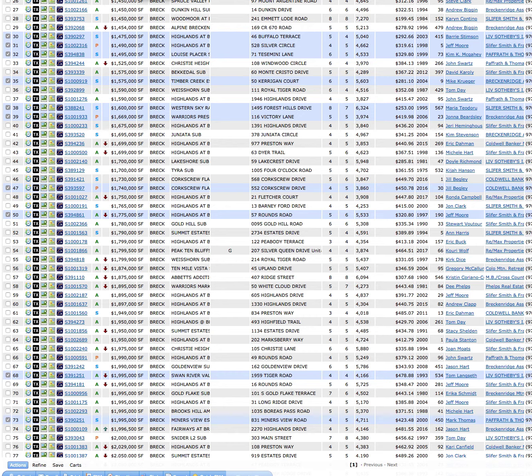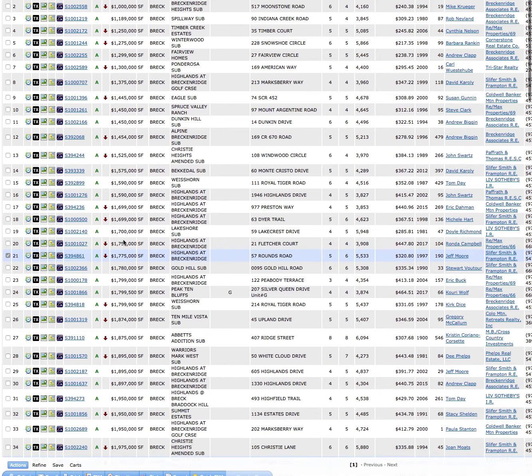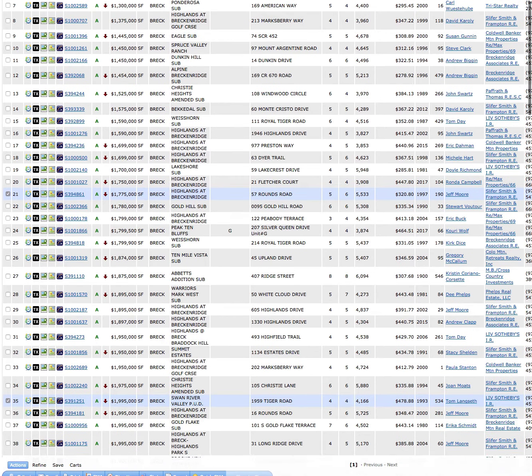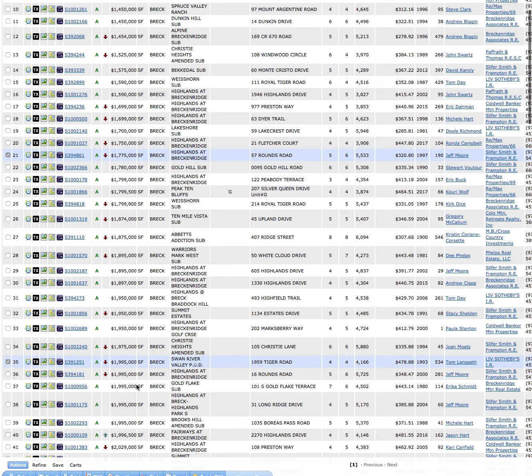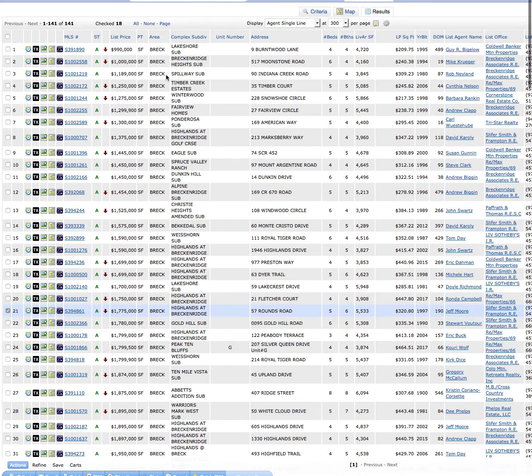This will give you a quick snapshot of how many actives, what all is active in the marketplace. Right here you can see 1.4, 1.5, 1.7. So under a million, extremely rare. Let's see what's under a million. Just to give you an idea, 990 grand, Lake Shores, 4,700 square feet.